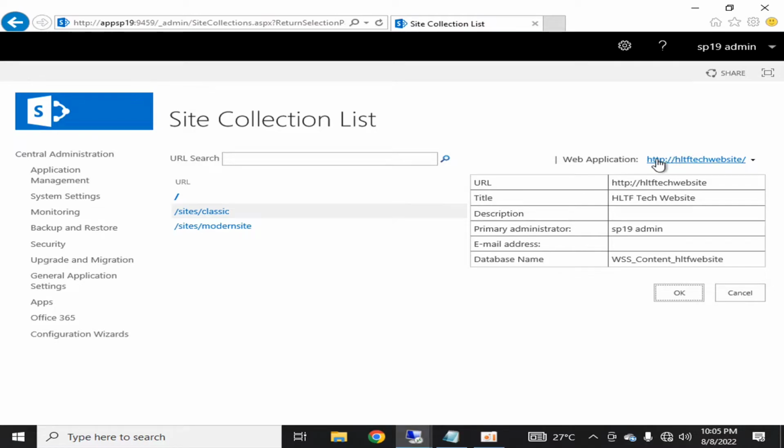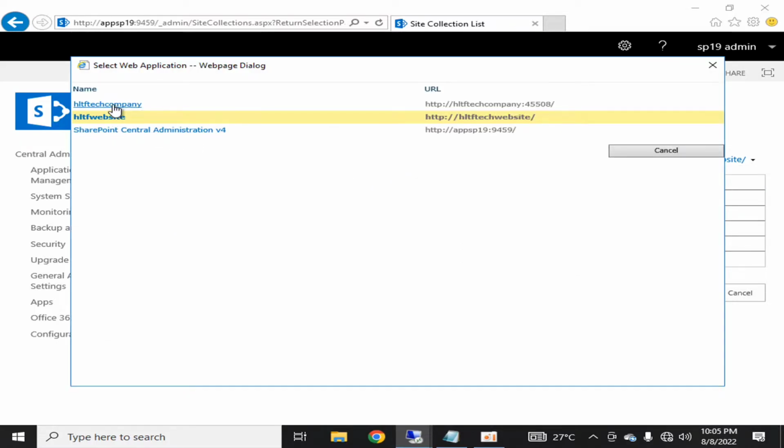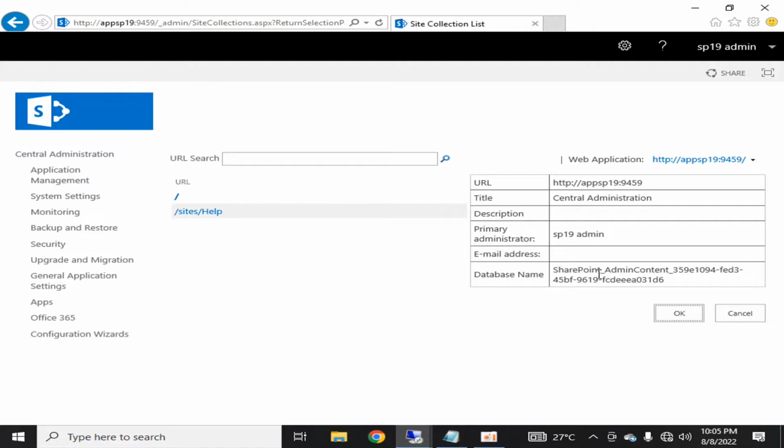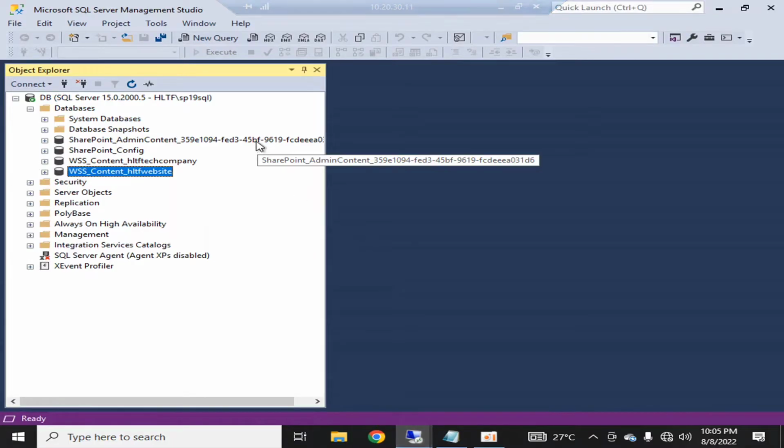Here it's showing me that this is the website and these are 3 site collections. I have created 3 site collections in a website, and you can see that all of these site collections reside in the database of this one. If I go and change the web application and go into Central Admin, you will notice that this website, which I have just opened in my web browser, has all of its settings saved in this database.